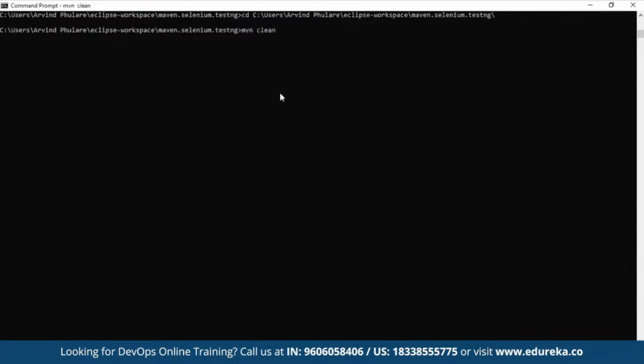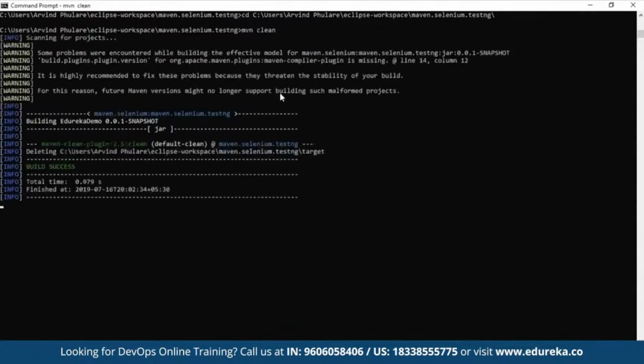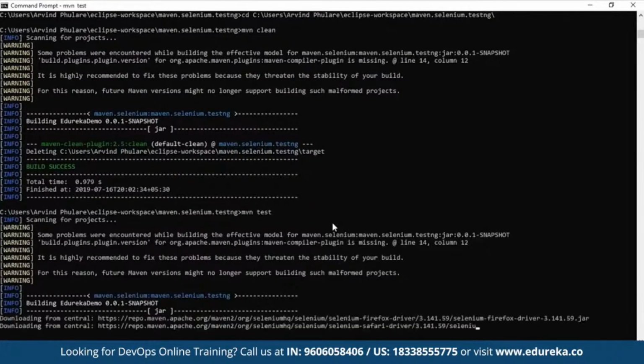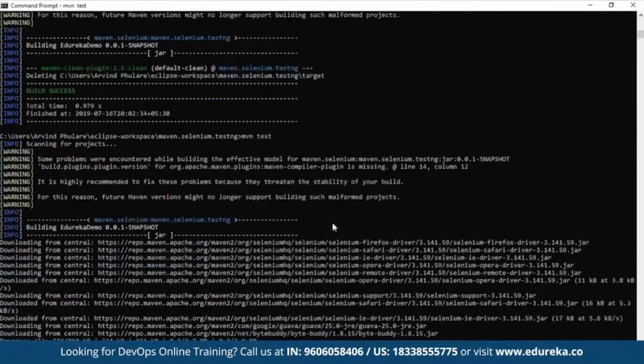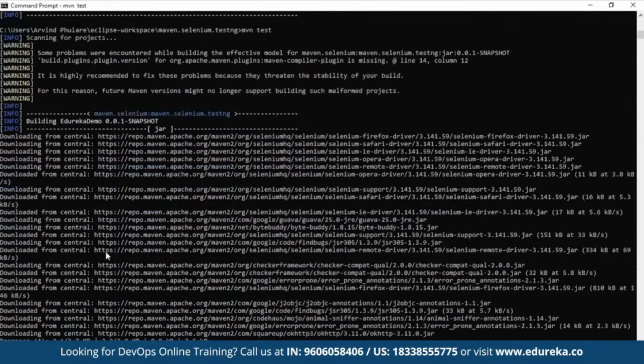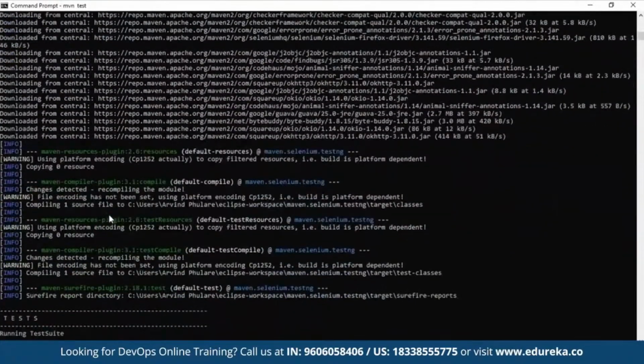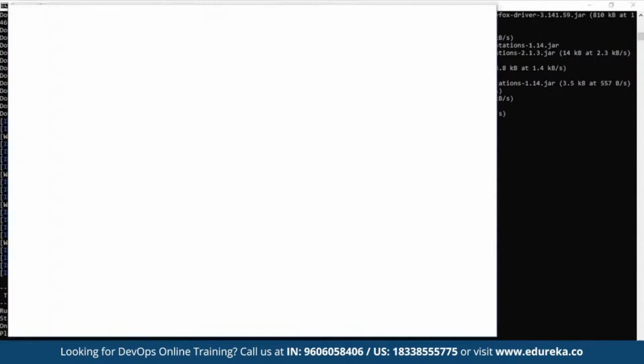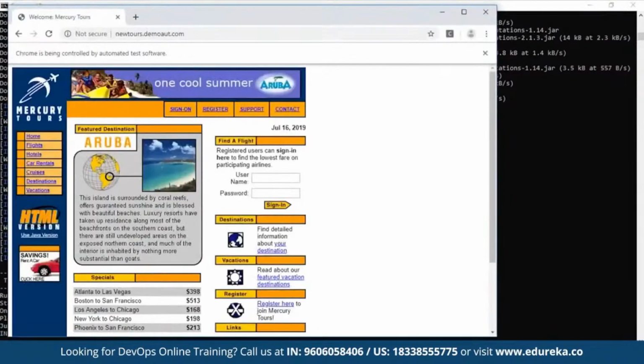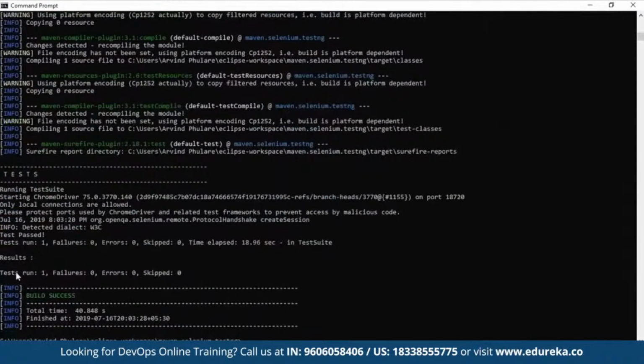Press enter. Let us see what it does. It shows build success. Everything is working fine. Now we will test the code using mvn test. Let us see what happens. It is installing all the libraries that are required for this project. The build is success and the test has run successfully. No failures, no errors, nothing. So this works fine.